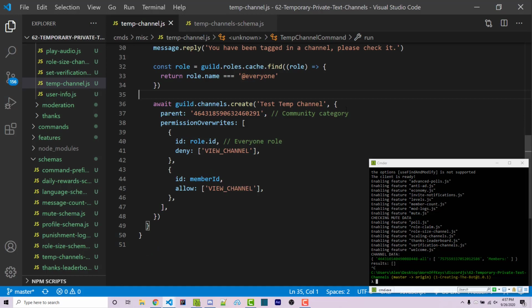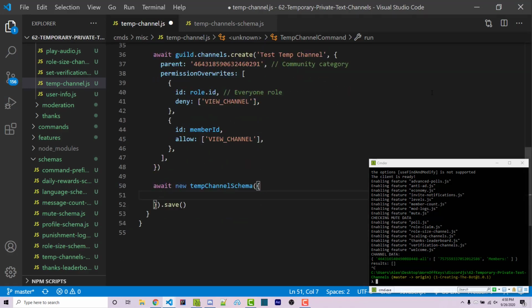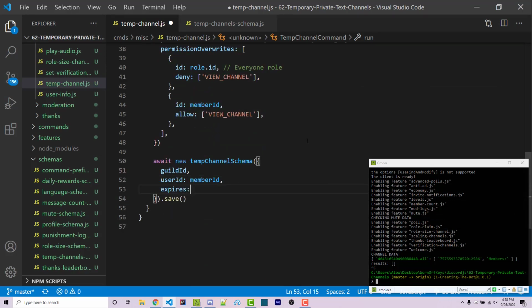And we can now go through the process of storing this information into the database, and then we'll go through the process of making sure that we delete this after a certain amount of time. So I'm going to say await new temp channel schema with an object.save. This is how we're going to insert information into this. Now within here, we have to specify the guild ID and the user ID, which is going to be member ID. We then want expires, which we're going to calculate as a date right now.